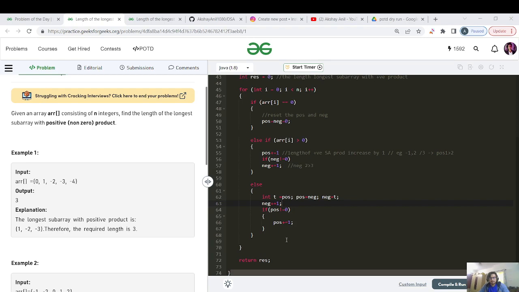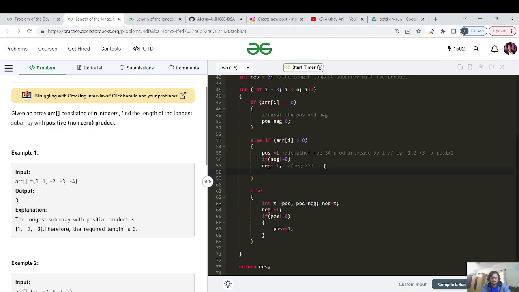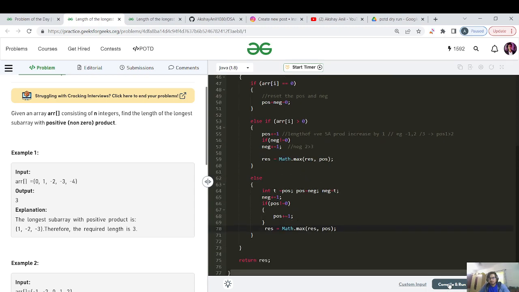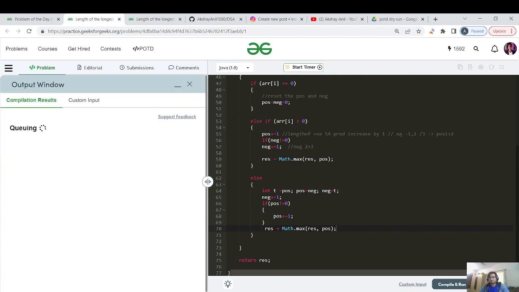Okay, so that is it, I guess. And I think we'll be able to run this code now. So for each and every else if, we have to return the maximum, right? So I will say, or not return, let's say update it. So result is equal to Math.max(result, positive), right? And the same thing will happen for the else case as well. I will write it here as well. So that is it. Let's compile and run and see for ourselves.